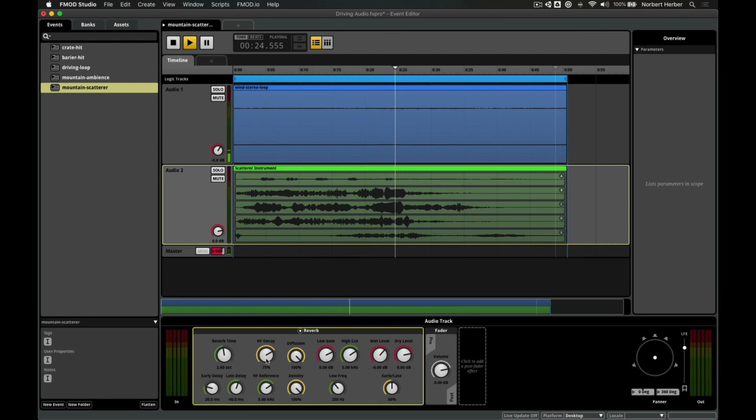Really want that high frequency decay to be a little higher than it is by default. So I really want this to sound distant. I'm going to set the high cut at 1.3 kilohertz. And I'm really going to crank up the wet level.